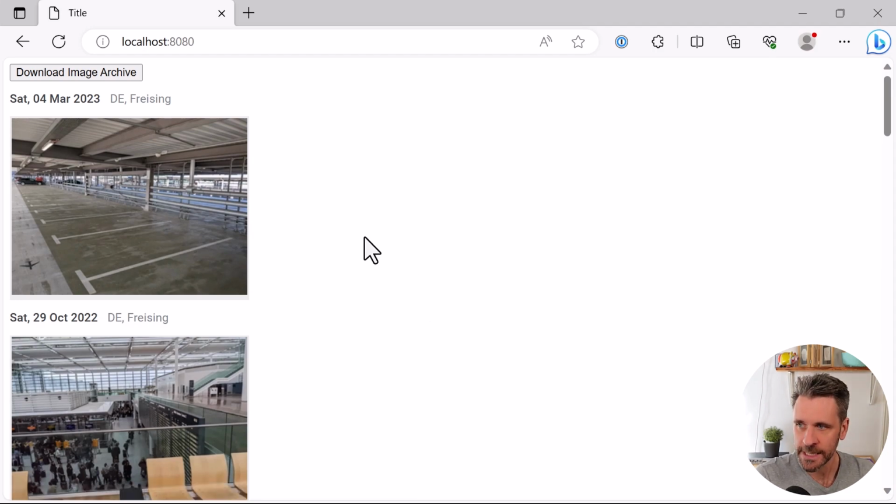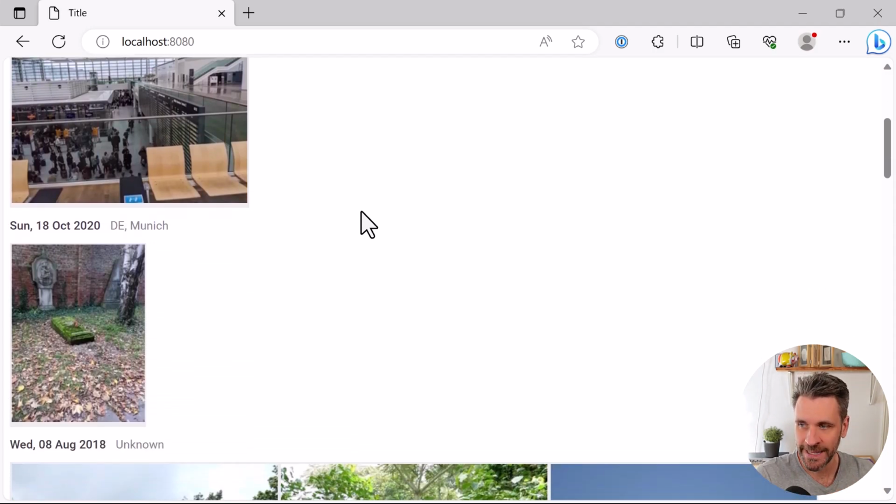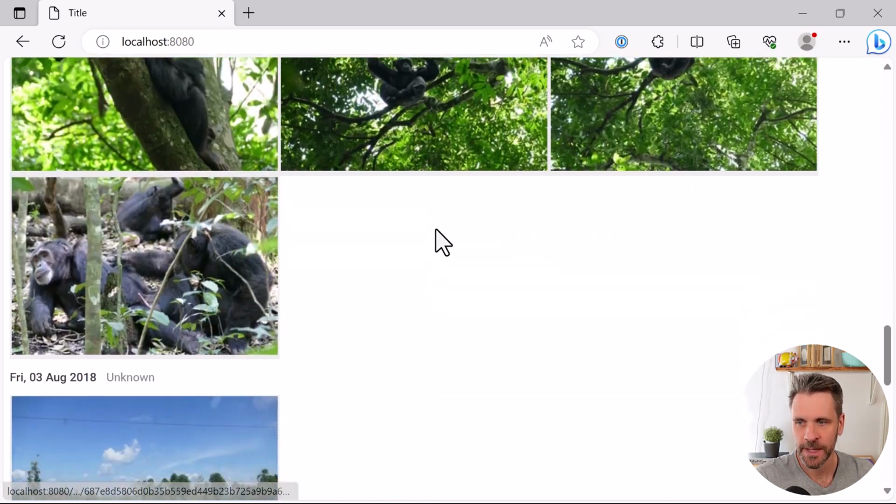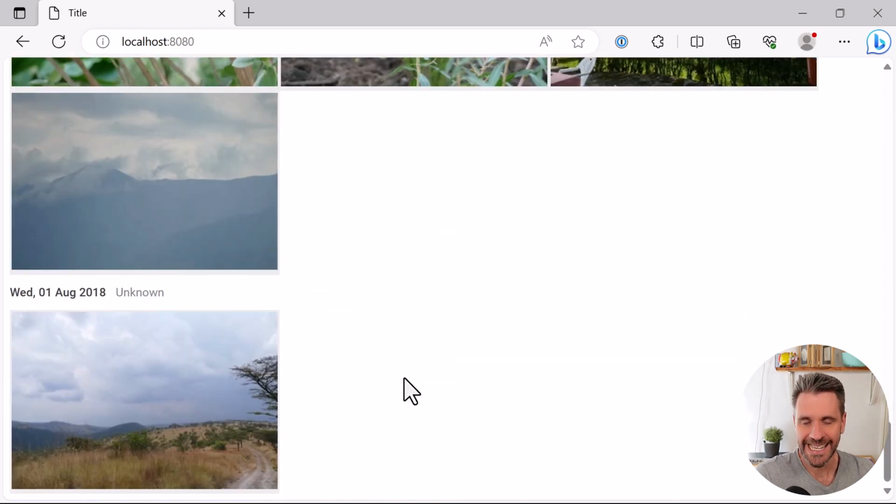Problem being, at the moment, I only display the top 20 pictures I have in my database, right? And when I scroll down here, it simply stops. I know there are more pictures in the database.